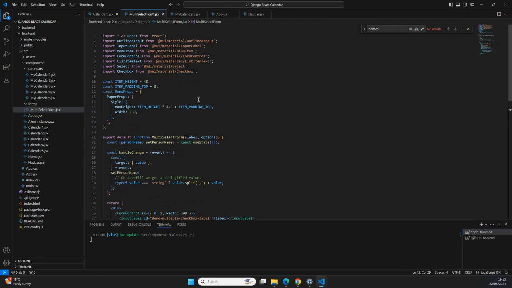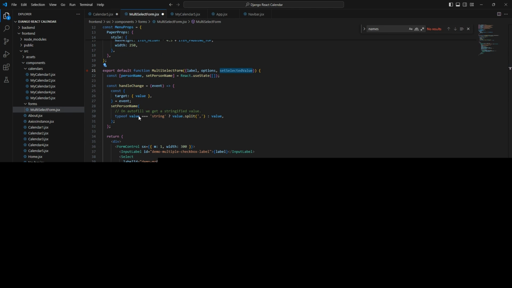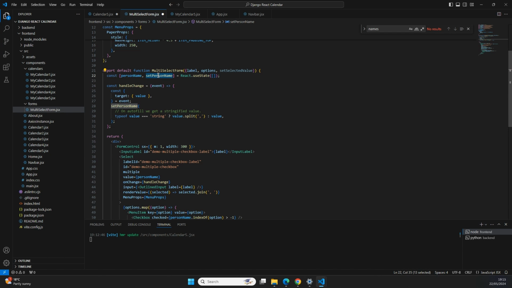So inside of our multi-select form, we're going to be creating a new parameter, and in there we say set selected value. And what this should do is pass the value from our form to our calendar5.jsx. Right now inside of our multi-select form, we're using person name and set person name to determine the actual value of our form. We want to do the same thing, but we also want to set the selected value to that particular value.